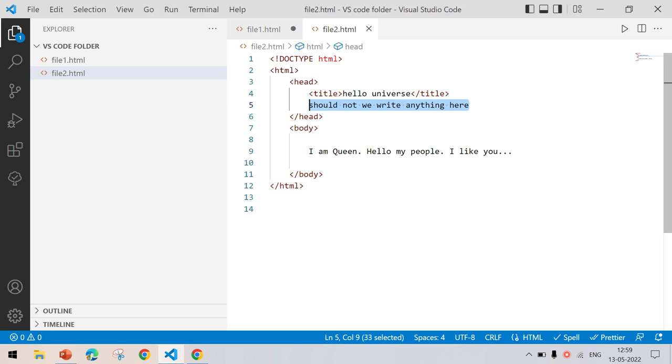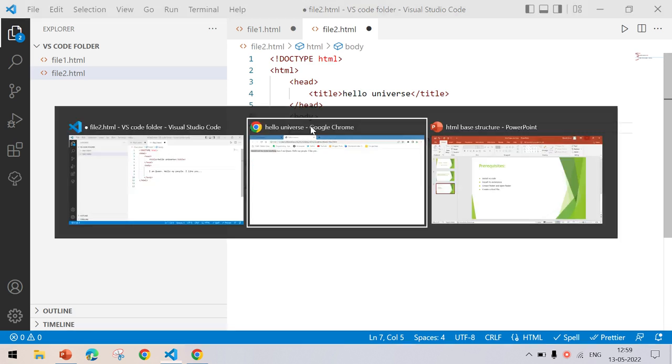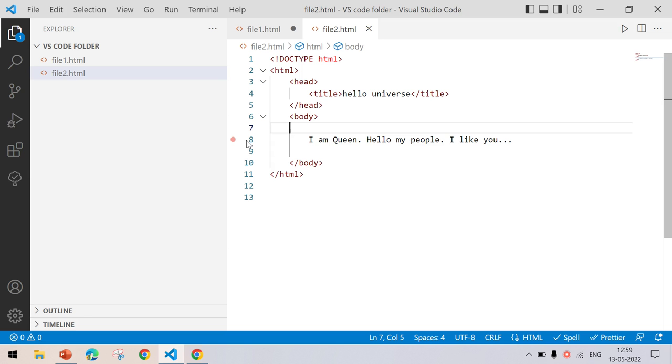We should not write anything in the head. Even if you write, there is no problem. It will be displayed in the first line, at the top of the web page. But in order to write proper code, you should not use that way. That is not good. So I have deleted this. Don't try this. I have saved the file, reload. I have deleted this, so this only appears.